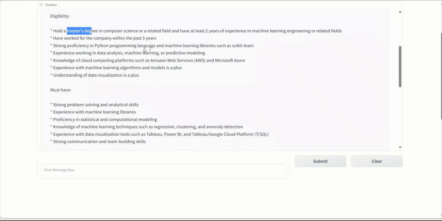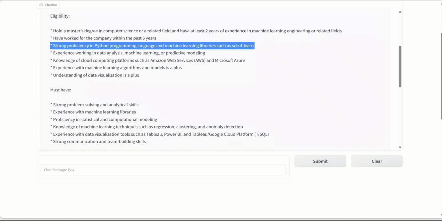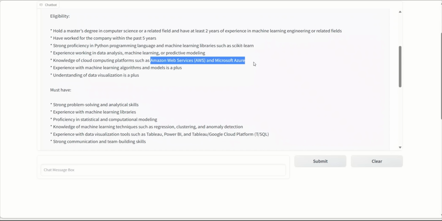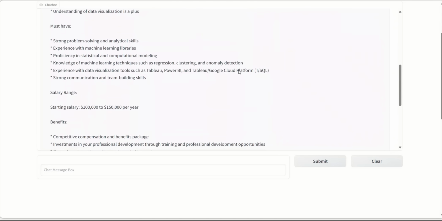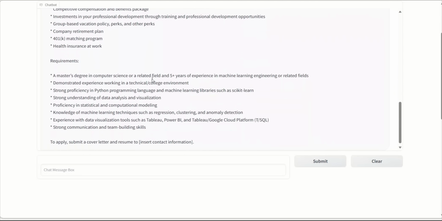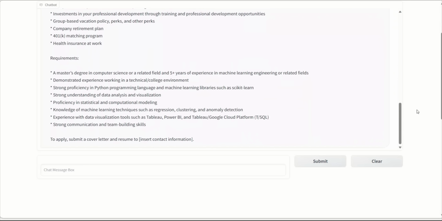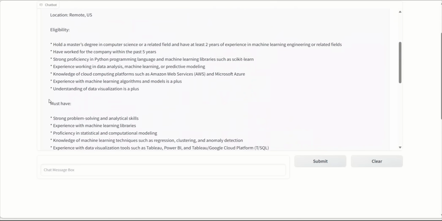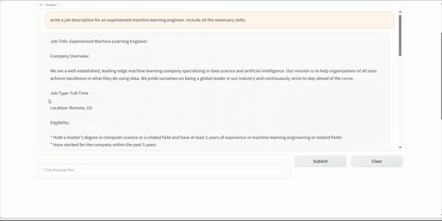And the type of things that it is asking is actually what you would ask for a machine learning position. So let's say strong proficiency in Python programming, then you need to have experience with data analysis, machine learning, predictive modeling, right? And AWS. So that's really good to see. And it also came up with a salary range, and I think it's actually the right salary range that you would expect. Overall, I think it did a pretty good job on this task. This is definitely something I can use as a starting point.